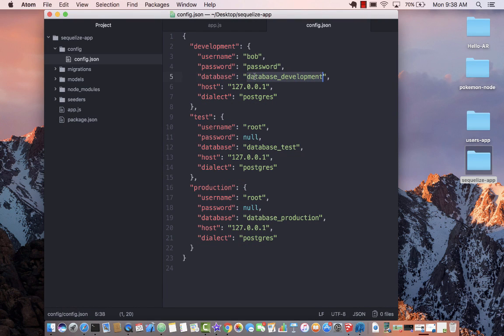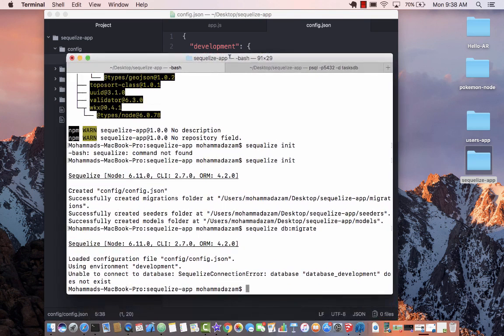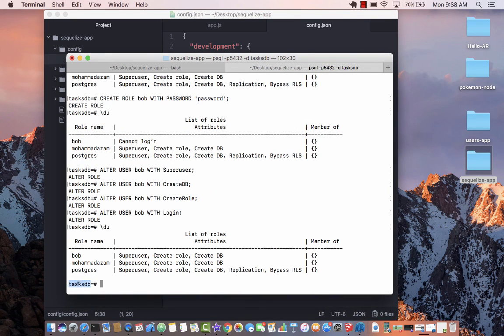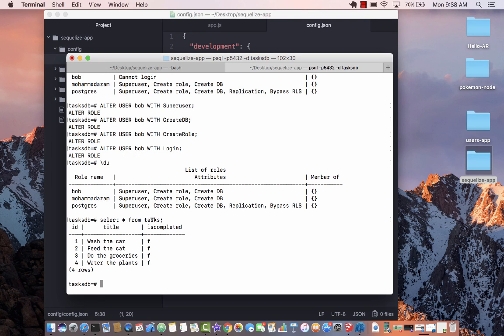So what is the name of the database? It's certainly not database development. So let's go back over here and look at our database name. Well, the database name is taskdb, right? And if you want to look at the content of the table, the only table the taskdb has is the tasks table, and you can see that's ID, title, and the task, which is true if it's completed, and false if it's not completed.